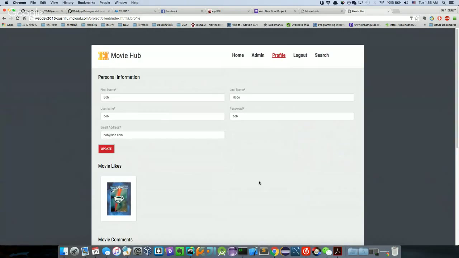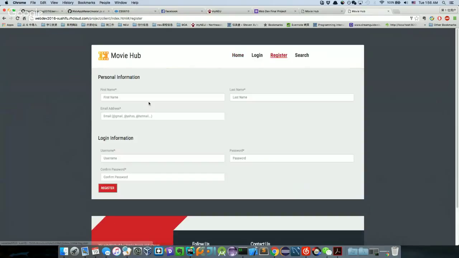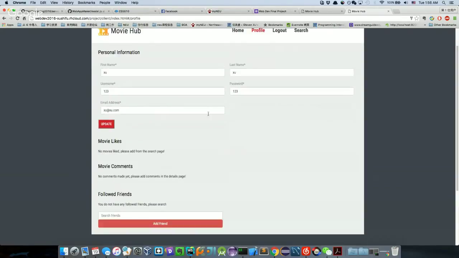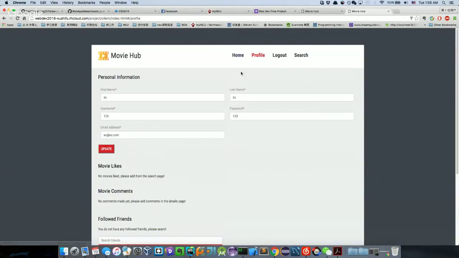So that's almost all the features, and the last feature will be registering as a new user. Let's quickly do that. Let's say I want to register with my last name. So it will be 1, 2, 3, 1, 2, 3, 1, 2, 3, and switch. Okay. Now we have registered the new user here.